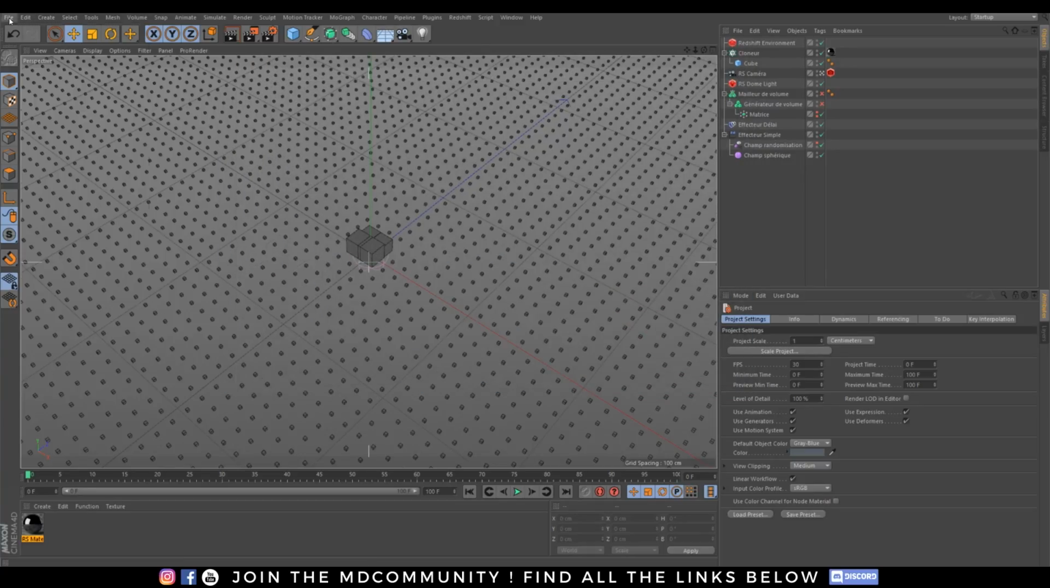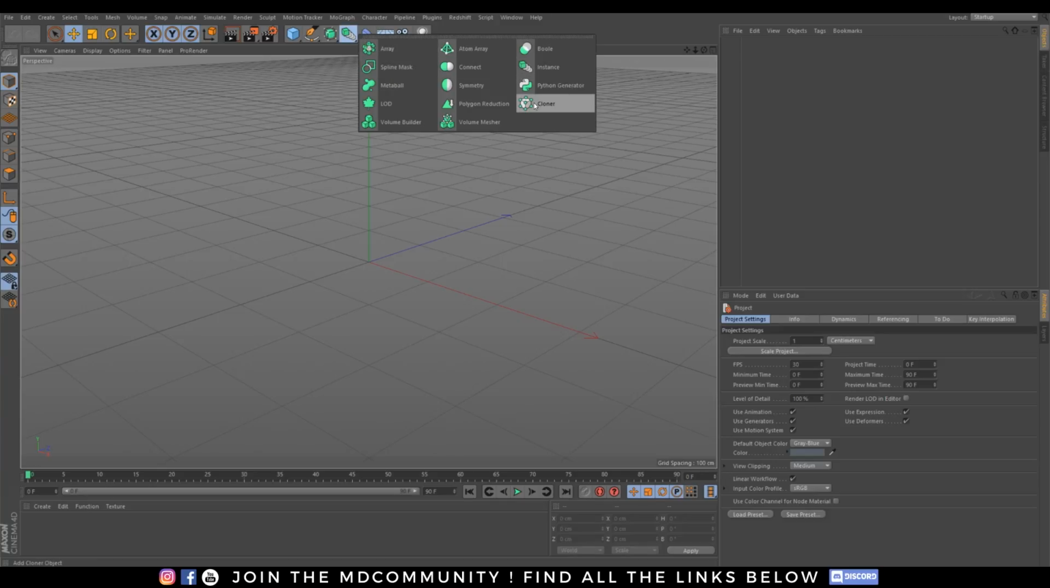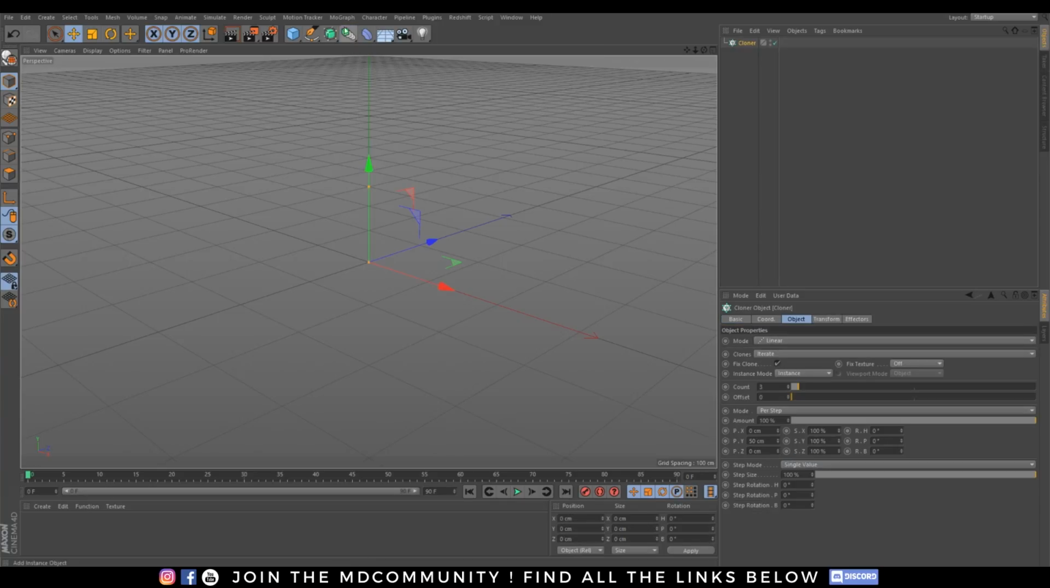Okay, let's create a new file and we are ready to start. First thing we are gonna do is to take a cloner. You can find the cloner right there. This is exactly the same cloner as this cloner.